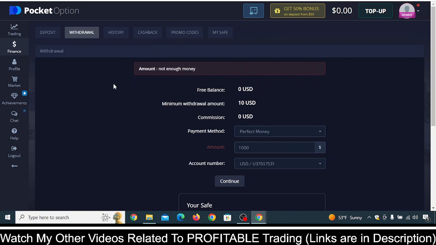But in case you don't have enough money, then this kind of thing will be shown here. As you can see, I don't have any funds in this account, so it is showing me this error.